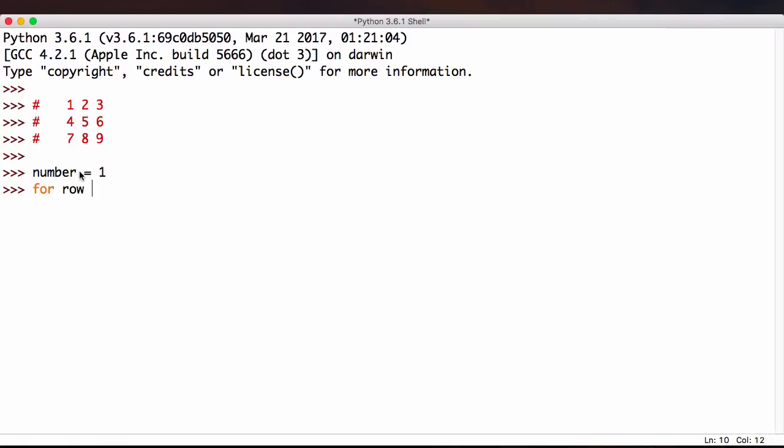So, for row in range(1, 4). Now, if you remember, your ending value needs to be the value which you need plus 1. Since it is 3 rows that I need here, my value should be 4. Now, in my inner loop, I have my column loop, and I start it: for column in range. Once again, since it is 3 columns per row, it is 1, 4.